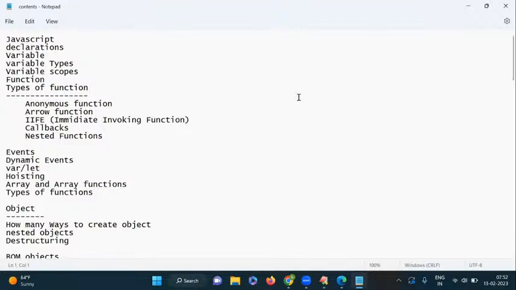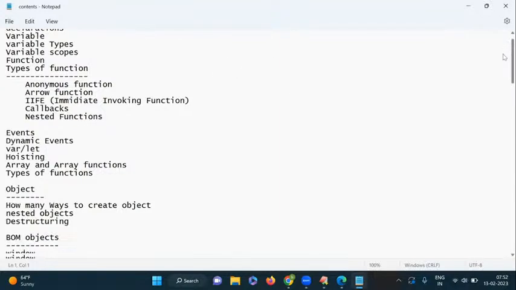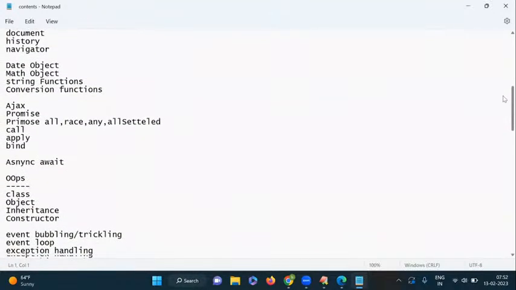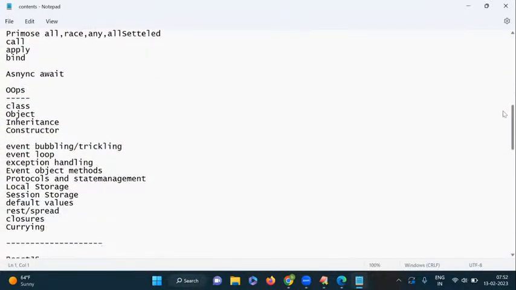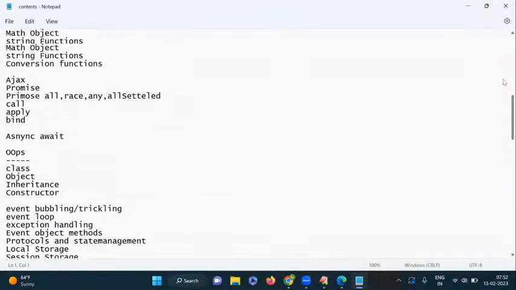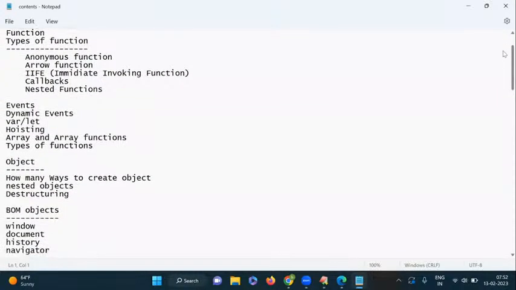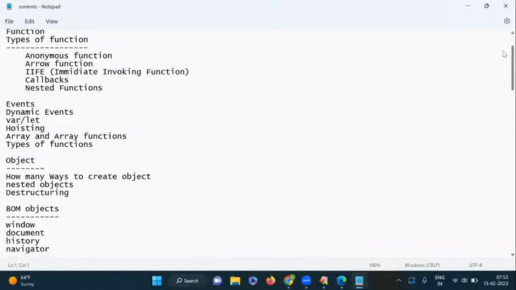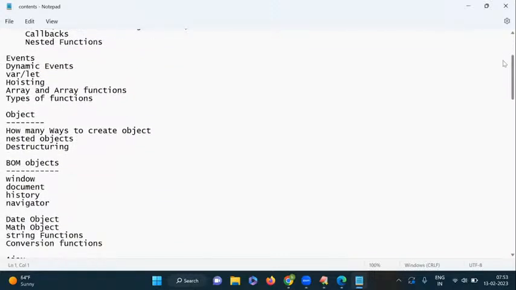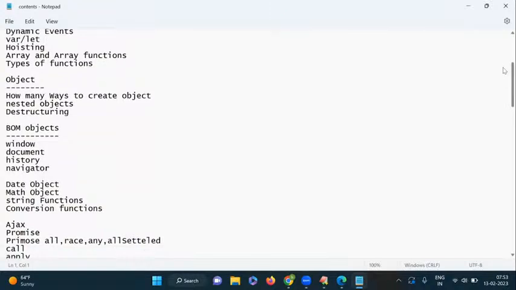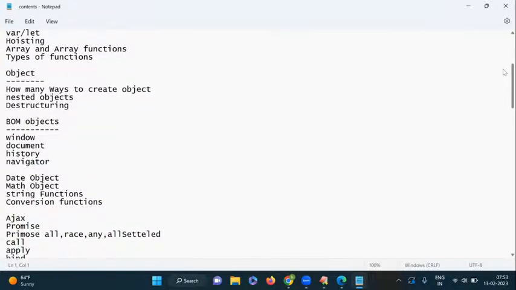Now here in JavaScript, these are the concepts we are discussing: basic JavaScript and advanced JavaScript. Once JavaScript is completed, then only we start the React programming here. So functions and how many types of functions we have, events and dynamic events, hoisting, array related functions and objects, and how to work with the object.